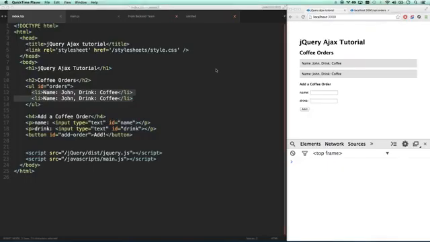Alright, I'm super excited about this jQuery lesson because we are going to be doing what I think is the most fun part of JavaScript programming, and that is doing Ajax. We're going to be taking this flat page here, which is a coffee orders application, and right now we have some static content here that we're just kind of spitting out. And we are going to be taking this and making it dynamic.